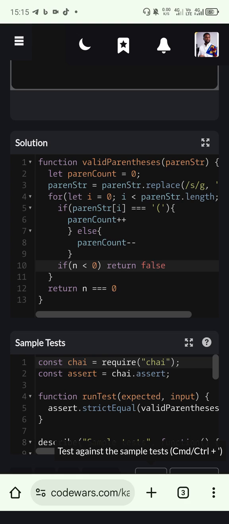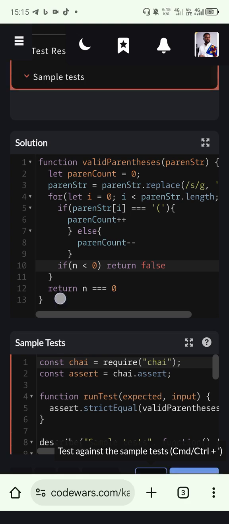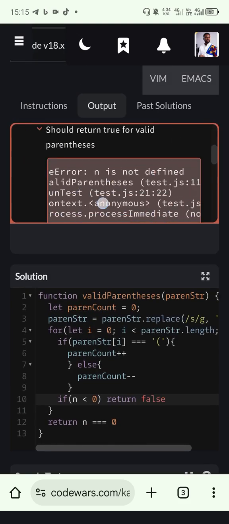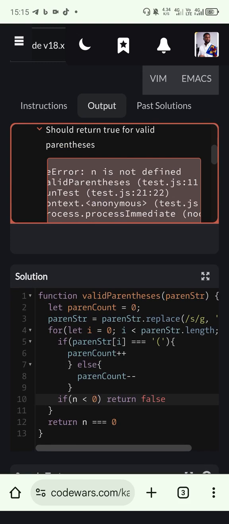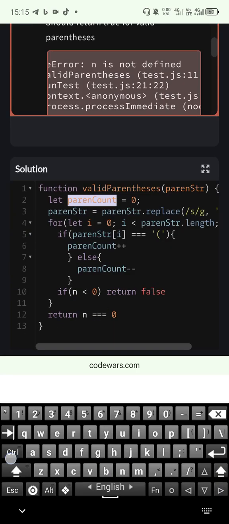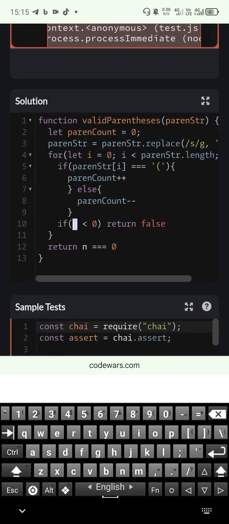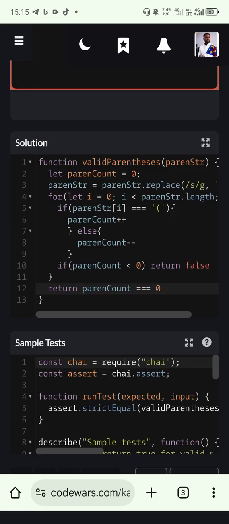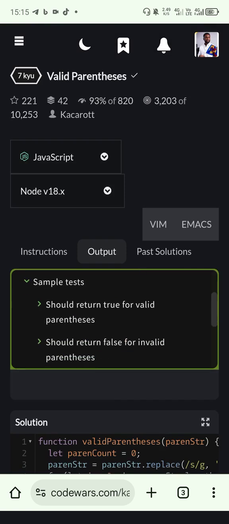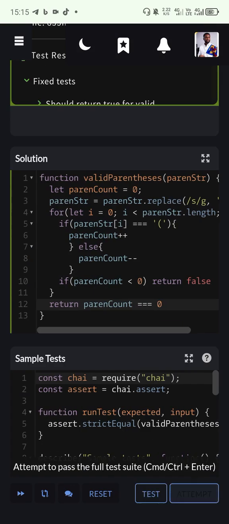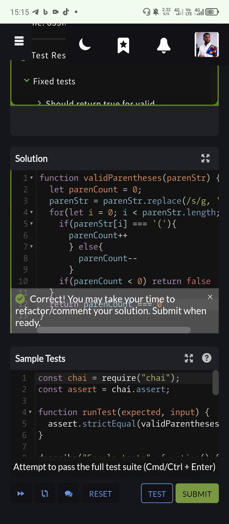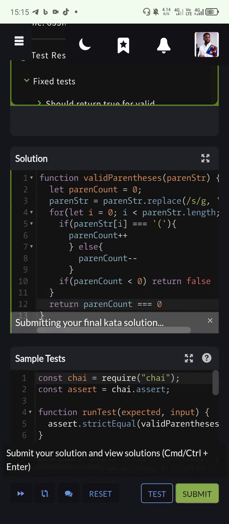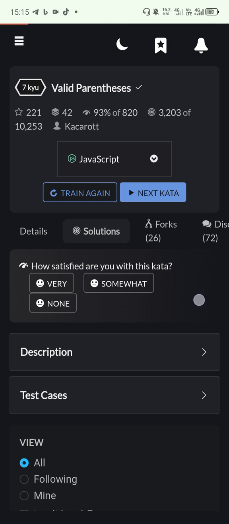Okay, so there is a reference error. N is not defined. I thought I defined it. Oh, so I'm using parent count here. Sorry, let me just copy it and then replace every n that we have. So we have parent count less than 0, parent count equals 0. So let's test it this time. Hopefully it should work. Okay, so this is it. Then we can attempt it. I think I've done this before. So let me try it in another language, probably Python, for my Python friends.